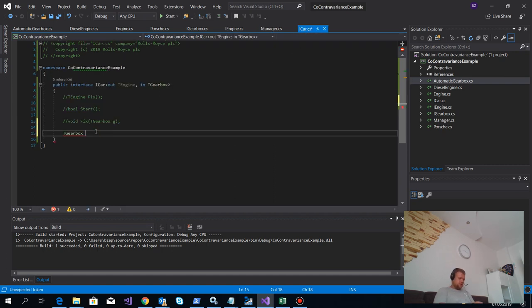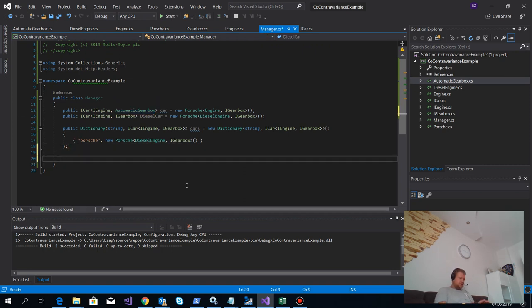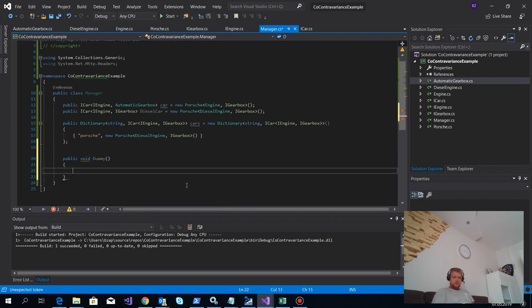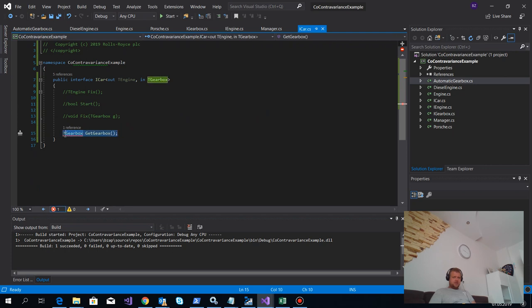So let's have a GetGearbox method over here, and as you can see, it doesn't compile, but let's have a look at the fact that inside of any dummy method over here, we can use a car that has a GetGearbox, that has SwitchGear. As you can see, the car, this particular instance car, is unable to call SwitchGear because of this particular thing. So how do we break the code so that we achieve the gearbox anyway?